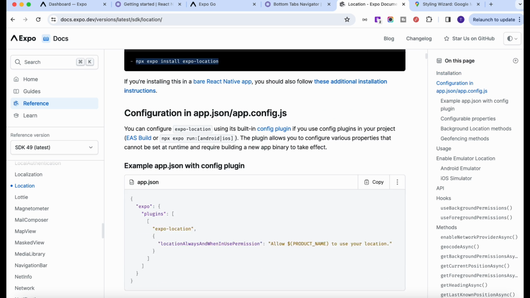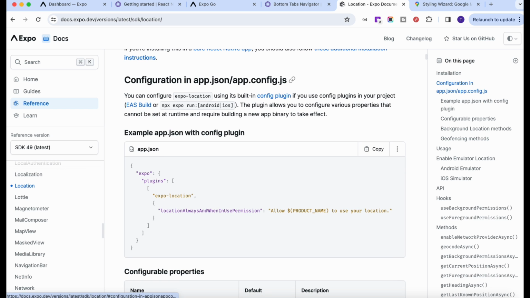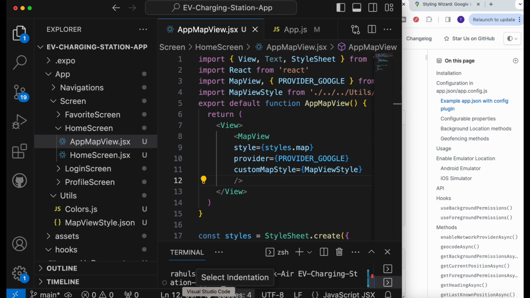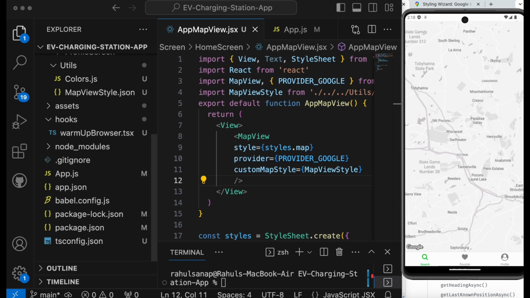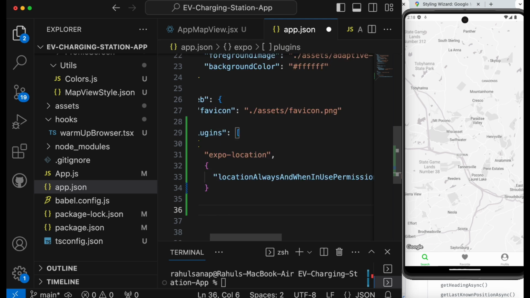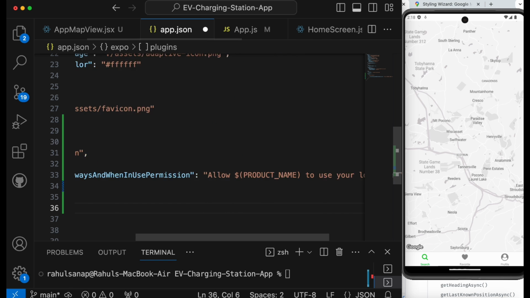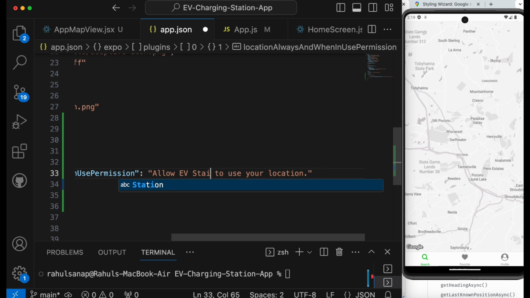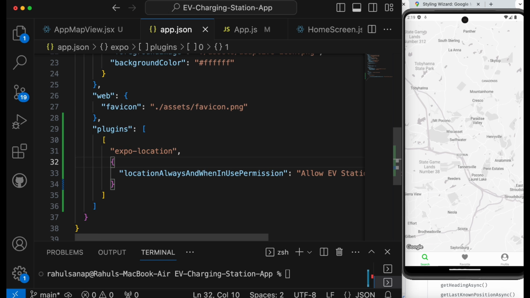So now inside the app.json file, you have to add the plugin called Expo location. So copy this plugin, because we already have Expo, okay? So just copy these plugins and let's go to your app.json file, okay? And after the web, just paste this plugin, okay. And here if you see, it is saying allow the product name to use your application. So here we will change it to allow EV station app to use your location, okay, and save it.